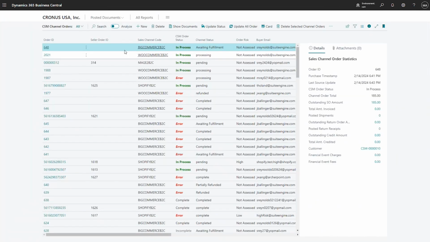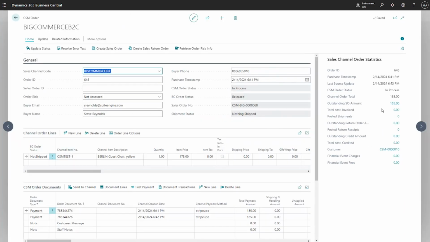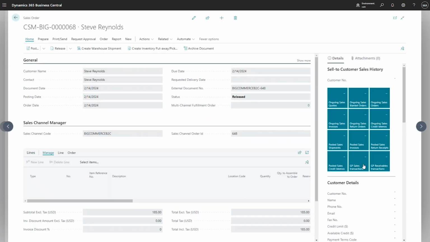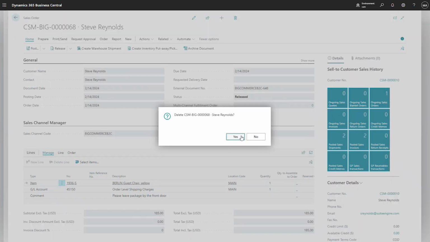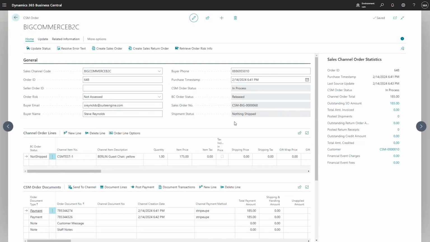I'm going to go to my BigCommerce order. What I'm going to do is delete the sales order that we created from it. So I'll delete it. And then what I can do is manually create a sales order from it. If I update status, again, by default, CSM will automatically do that, but I can also manually do it. So I'm going to create sales order. See that repopulated there.